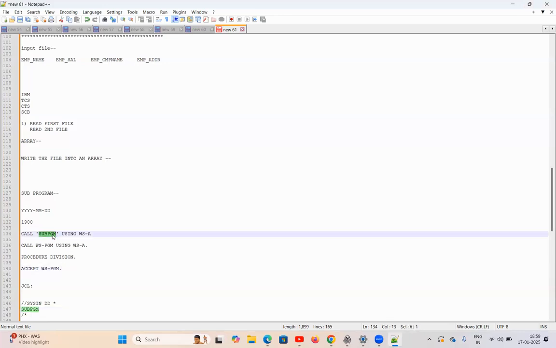This is called static. Static is when the program name is hard coded, you are calling with the name. Dynamic is when you are calling with the help of a variable and the value you are passing from JCL.